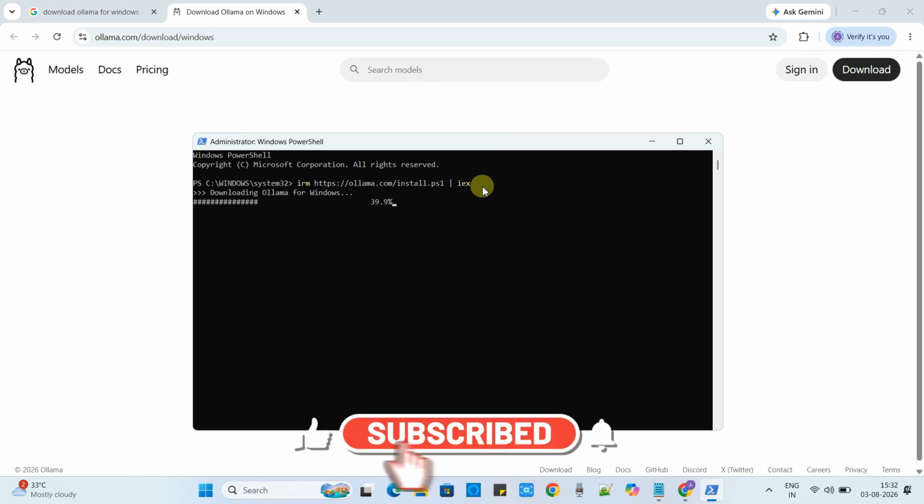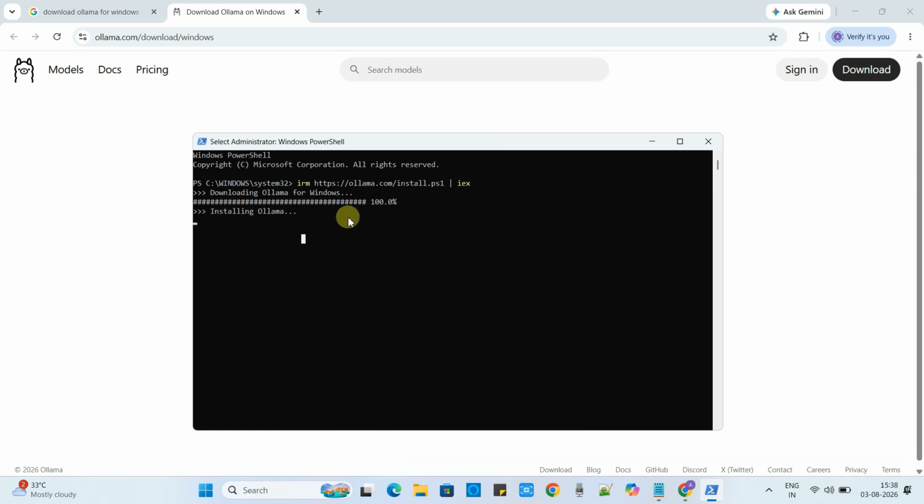And here you will see the downloading of the Ollama for Windows version start. Once the downloading is finished, you will see the next message, which is the installation of Ollama. Right now you can see on my screen, this is in progress. Once it is done, you will see a message, installation is complete. Let's jump to the next step.